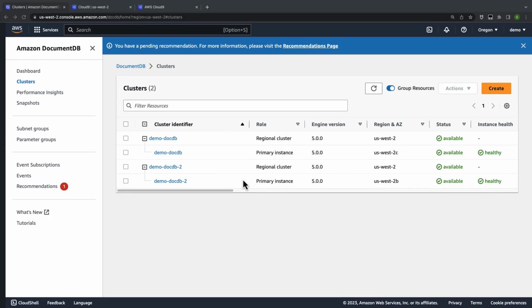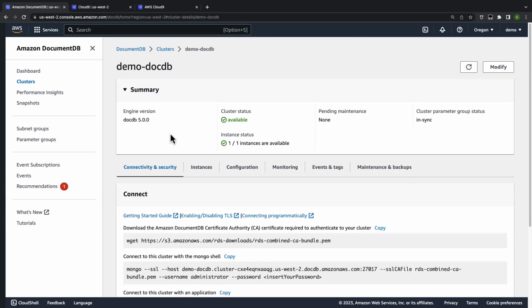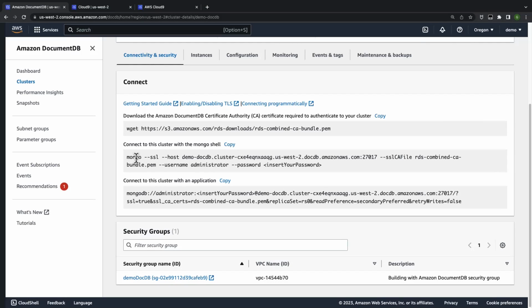I am on DocumentDB console now. In this demo, I will show you how to use the explain plan and how to tune your queries by building the right indexes. I have a couple of DocumentDB clusters here. Let's select demo docdb. To connect to this cluster, I will use Mongo shell. The connection string required for connecting from Mongo shell can be copied from Connectivity and Security tab.